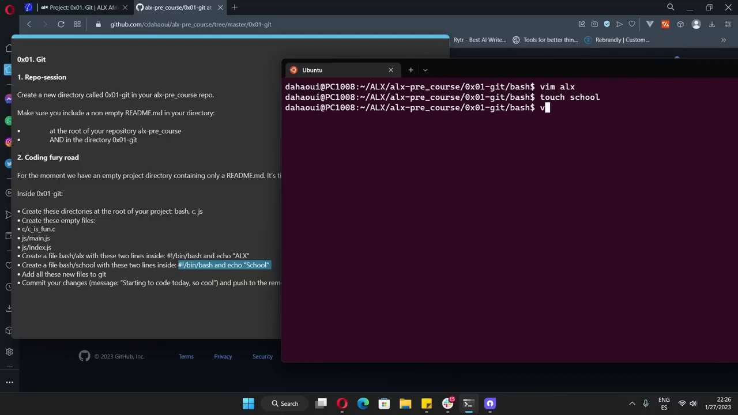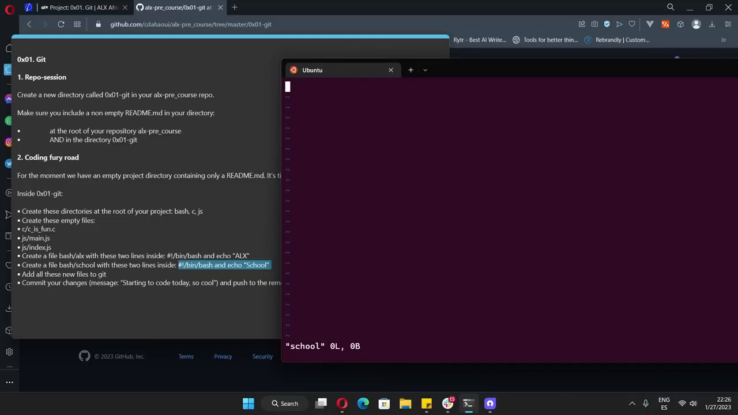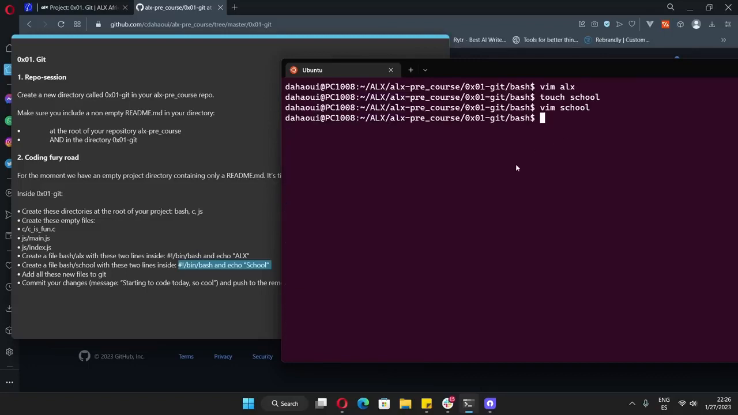Okay, and again vim school, and go to insert mode. Then type bash exclamation point /bin/bash, and then echo school. And then I will hit escape and then write and quit. Okay, if you want to make sure that the file is updated, just type more school. You should see the content.